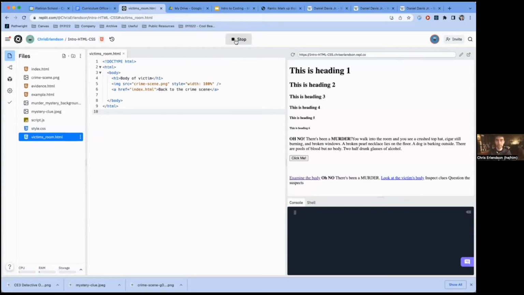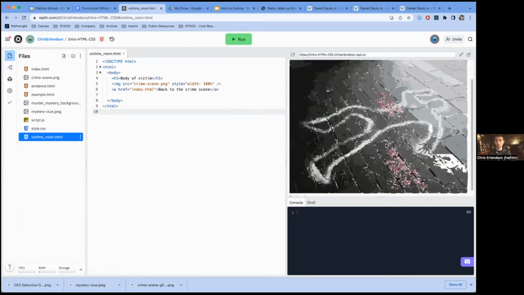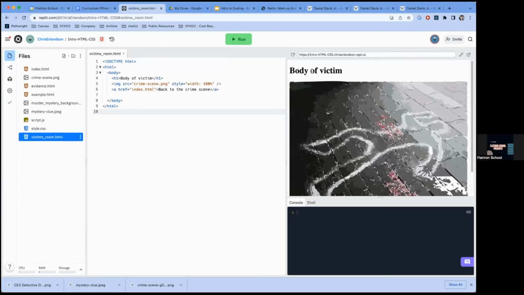Oops, let me rerun this. Look at the victim's body. Okay, cool. Oh my gosh. It's the body of the victim. All right. What do we see here? Stumbling upon the victim. Now we're back in creative writing mode.